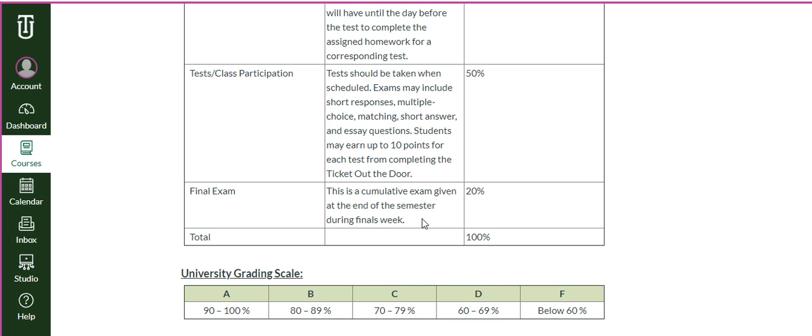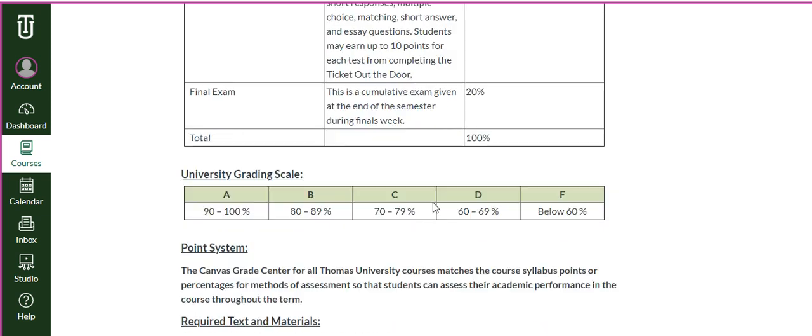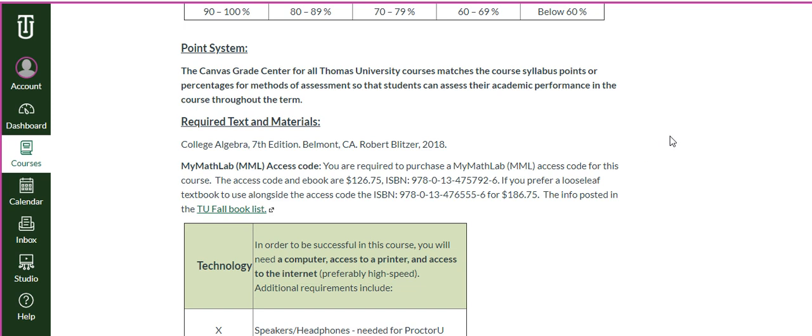Your final exam will be cumulative. You will be able to use a sheet of paper, a note sheet, to write down formulas, resources, whatever tools you need to help you on that exam. That will be an option because it will be proctored by ProctorU, an online proctoring service. We follow the standard university grading scale. You can read that.